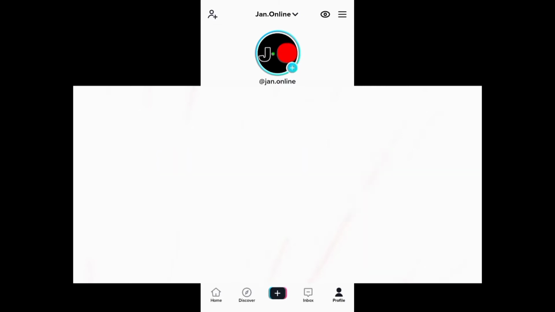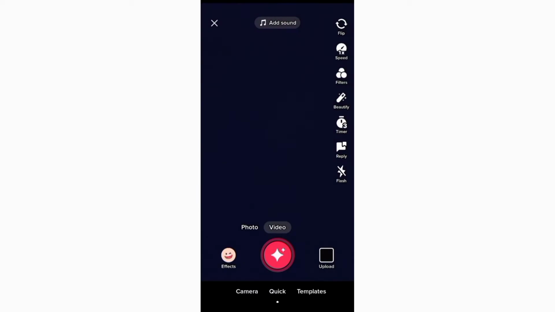Let's now see how to create and post stories on TikTok. And the first thing is to come below here and click this plus button. And on this recording screen, you need to choose this quick option below here. These other options, camera and templates, can also create a story, but it is recommended to use the quick option, which has this red button and stars.